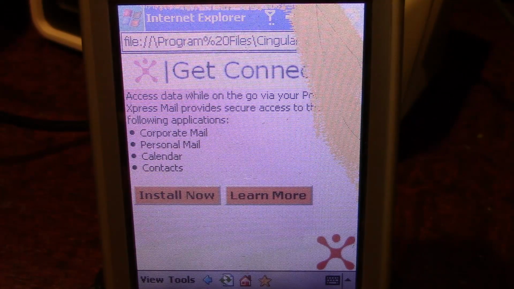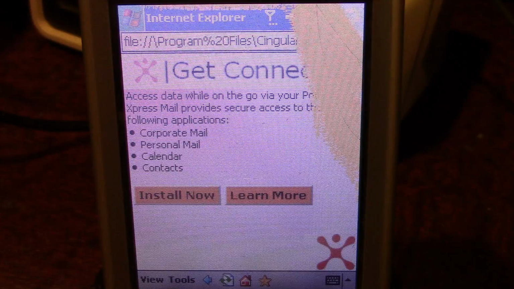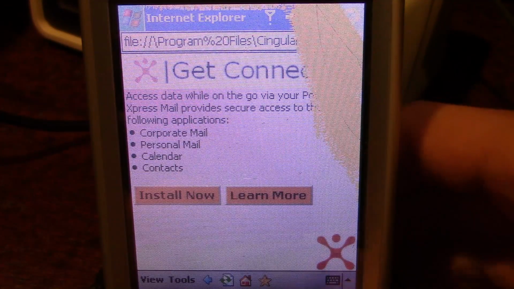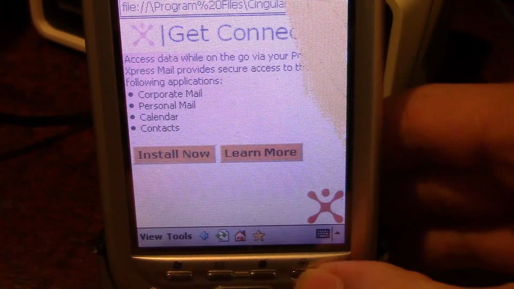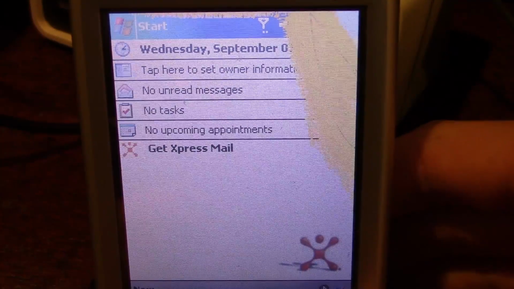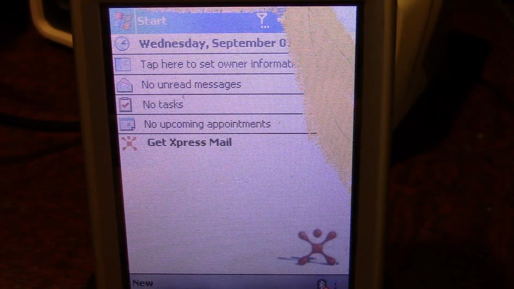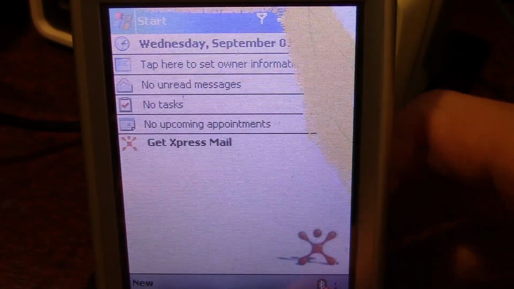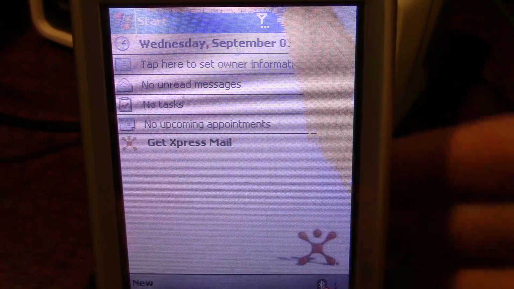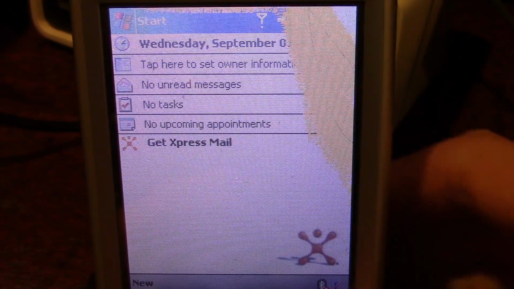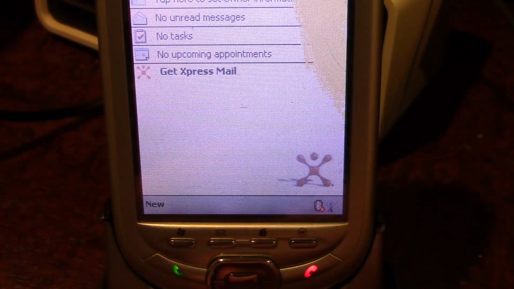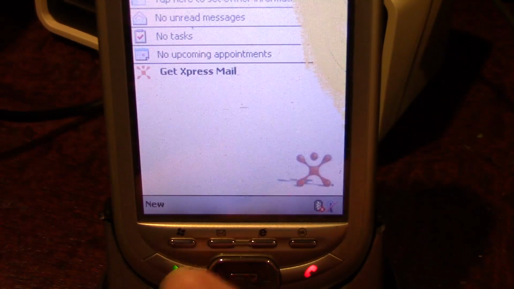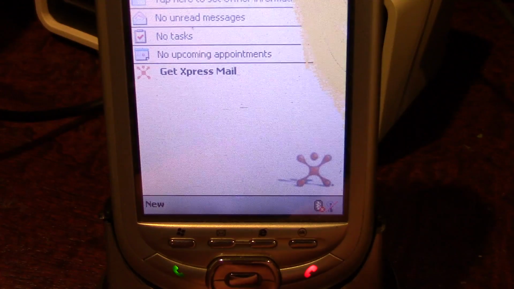So you had Pocket Internet Explorer, Pocket Excel, Pocket Word, Pocket Outlook, all that kind of stuff. And then the last one right here is the OK button, which I found that if you're in any sort of menu, you press that, it'll bring you back to what you were doing before. So I had Internet Explorer open, I pressed the OK button, it brings me back to the home screen.